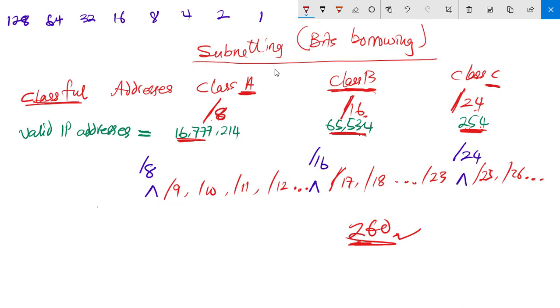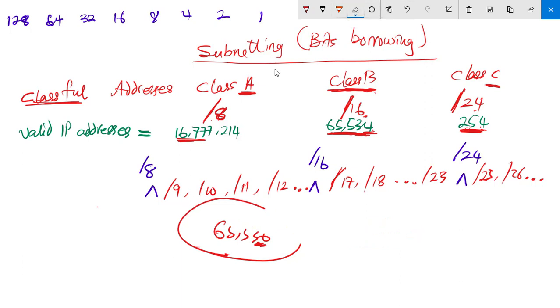Also, look at this scenario. You are building a network and you need 65,536 IP addresses. You can't use a class B address because you'll be short by 2 IP addresses. So you'll be tempted to use a class A, thereby wasting a lot of IP addresses. This is why we need the classless addresses.